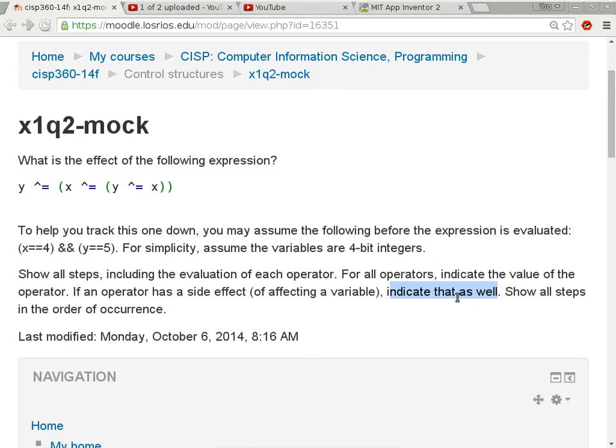So you have to tell me if that is the case, something is changed. Show all steps in the order of occurrence. In other words, step by step, tell me this expression gives me a value of this, and it is changing this variable to that. Okay, that's what I'm asking for. Yep. Can we draw an illustration? You can certainly draw an illustration here.